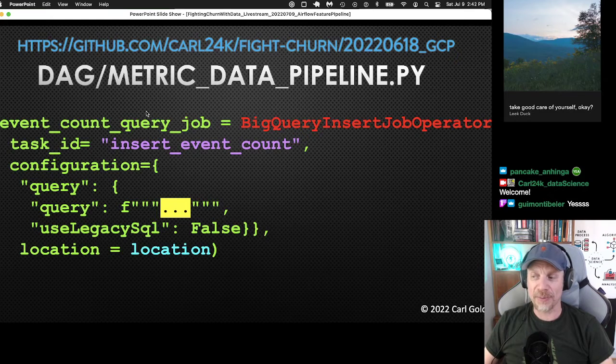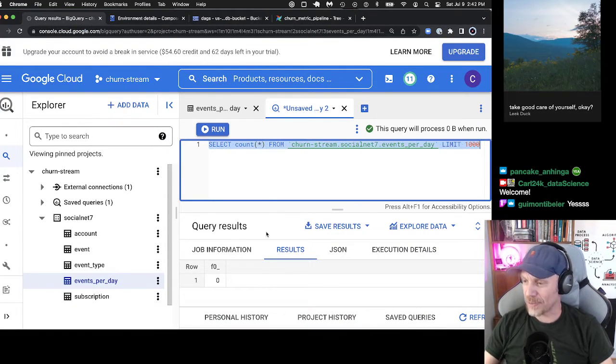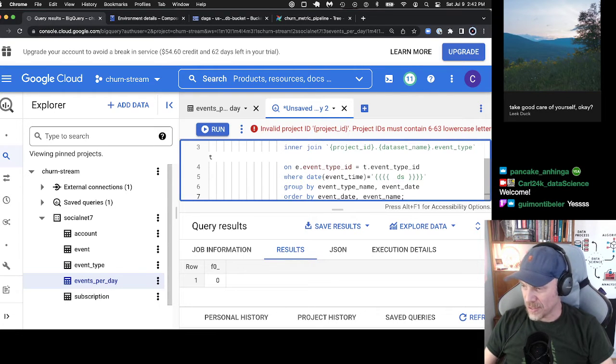And for this one, I'm going to use a BigQuery insert job again. This is the same operator I used for the delete, but now my query is going to be an insert. So this is a pretty standard query. SQL heads will recognize this. Maybe we should just run it first, actually. I'll show you the query in BigQuery. I'll copy paste it, and then we'll run it in BigQuery. That'll be more fun.